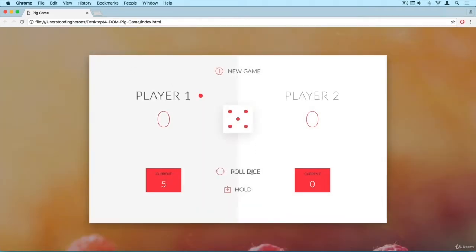So let's reload this. Alright. So I rolled a 1, but it disappeared, and now it's the next player, and he has like an empty spot here to roll his dice. Now up until this point, we have no way to hold our points so that they get added up here in the global score, right? So that's what we're going to do right in the next lecture.